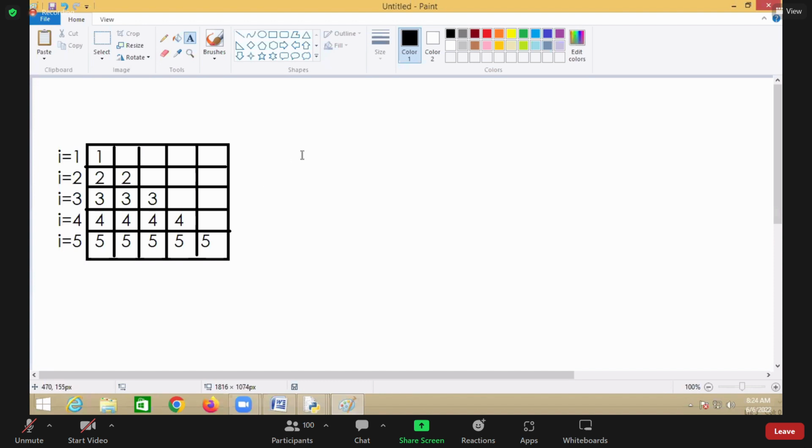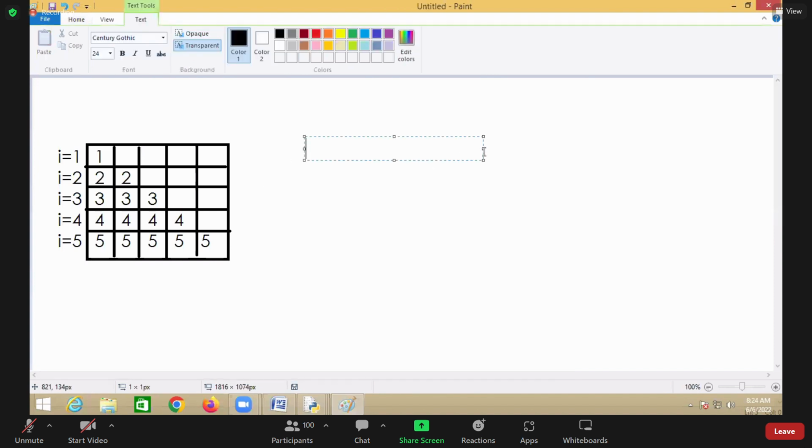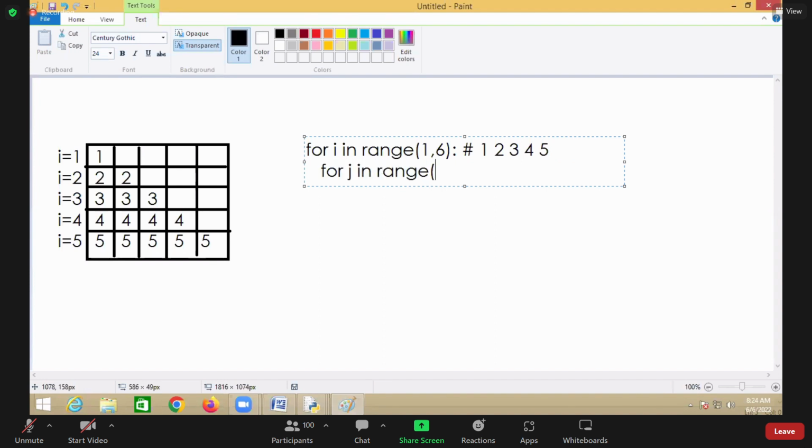Then tell me, what should I write? For I in range of 1 comma 6. So this will generate how many values? 1, 2, 3, 4, 5. Then for j in range of what? Range of what? 1 comma I plus 1. 1 comma I plus 1.